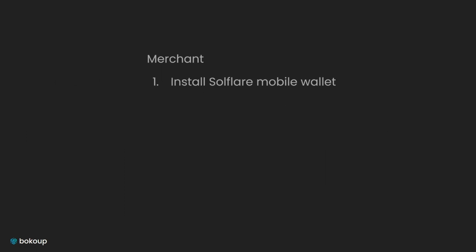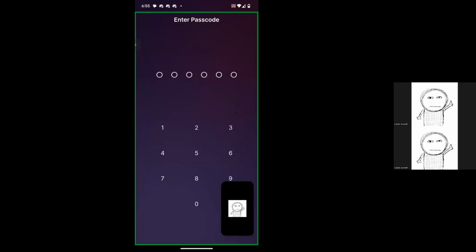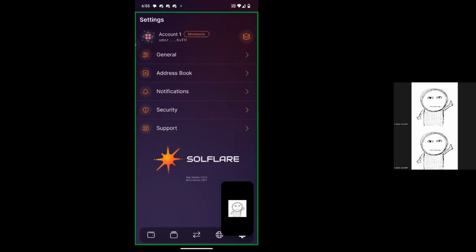Okay, so for our first step, we are going to install the Solflare mobile wallet. Here's what the Solflare wallet looks like on the mobile or in the Play Store. I'm going to go ahead and open that up. I already have a wallet going here that I've been using for demos, but you should be prompted for a new account. You can just create any blank account. It doesn't have to have anything in it.